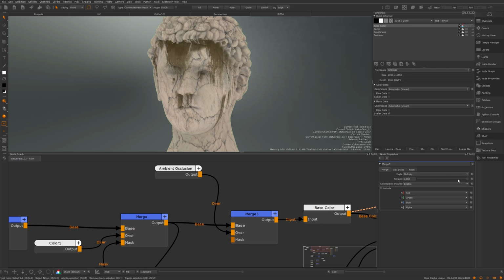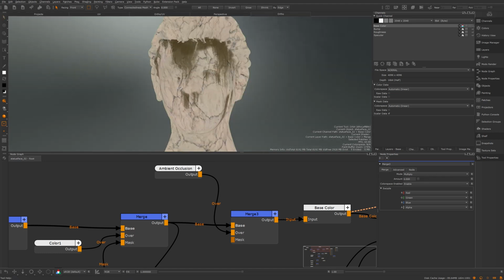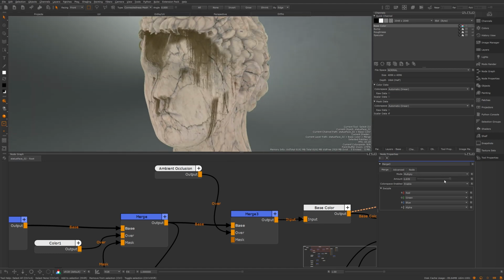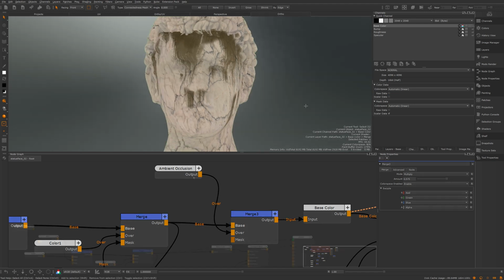So that's a really handy tip if you're finding it's quite difficult to paint in the node graph because it's flat. So either use shaded view or use an AO multiplied on top.